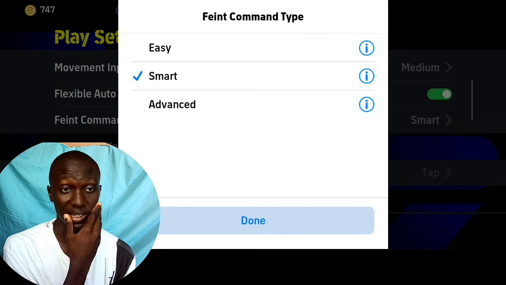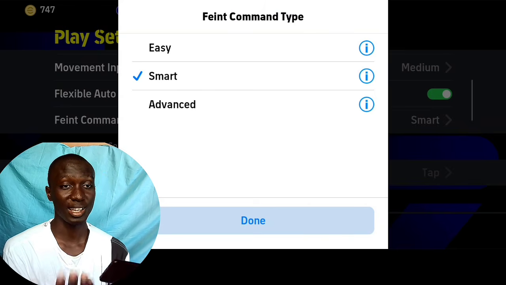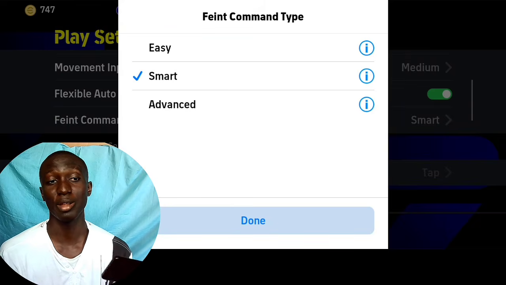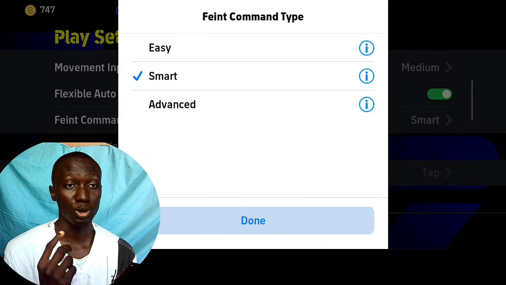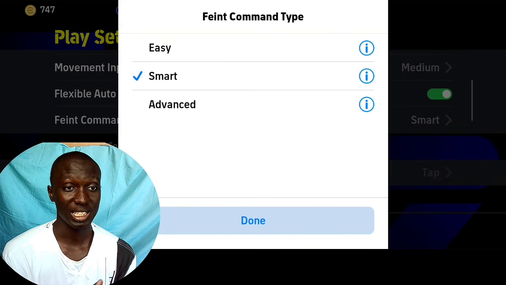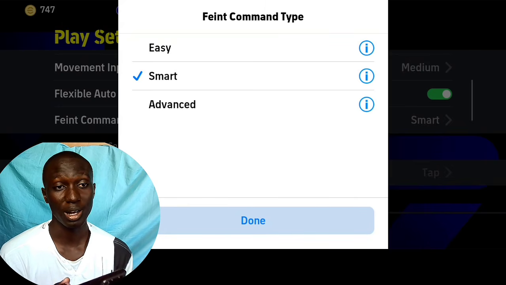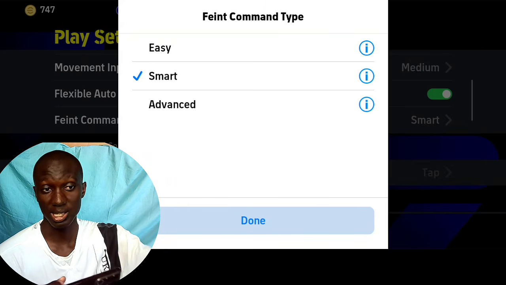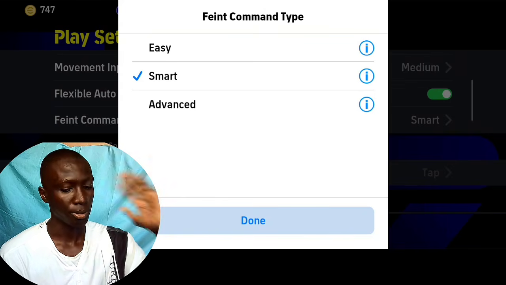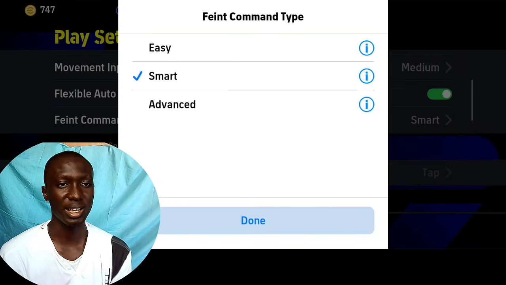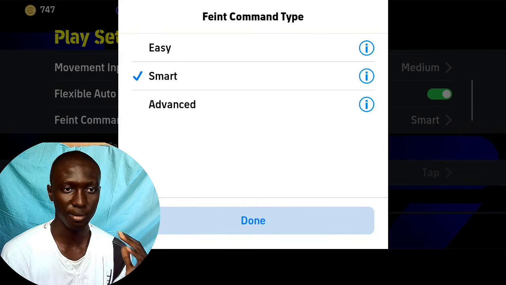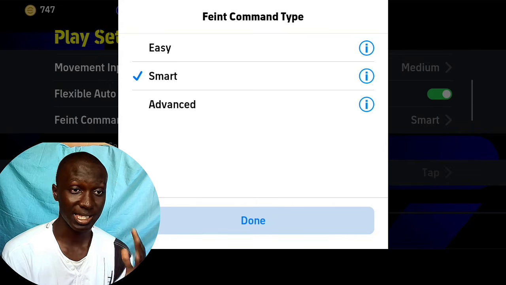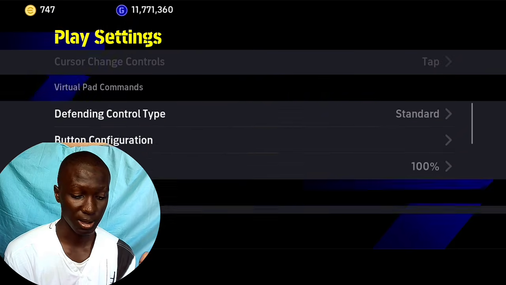For the advanced, the advanced comes with rainbow flick and some other moves, and for the smart, you know that you have to double tap your dash, then flick your directional stick. That's for smart. But for advanced, I think you flick first, then you double. I've forgotten. But the best here is just to set it on smart.